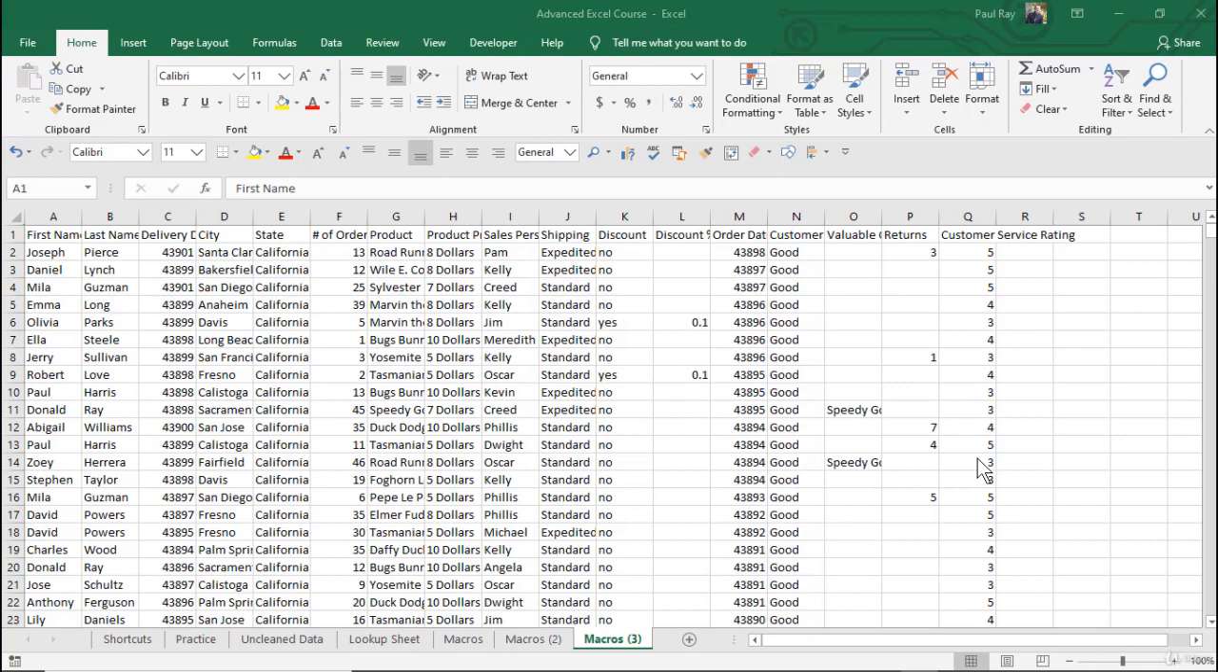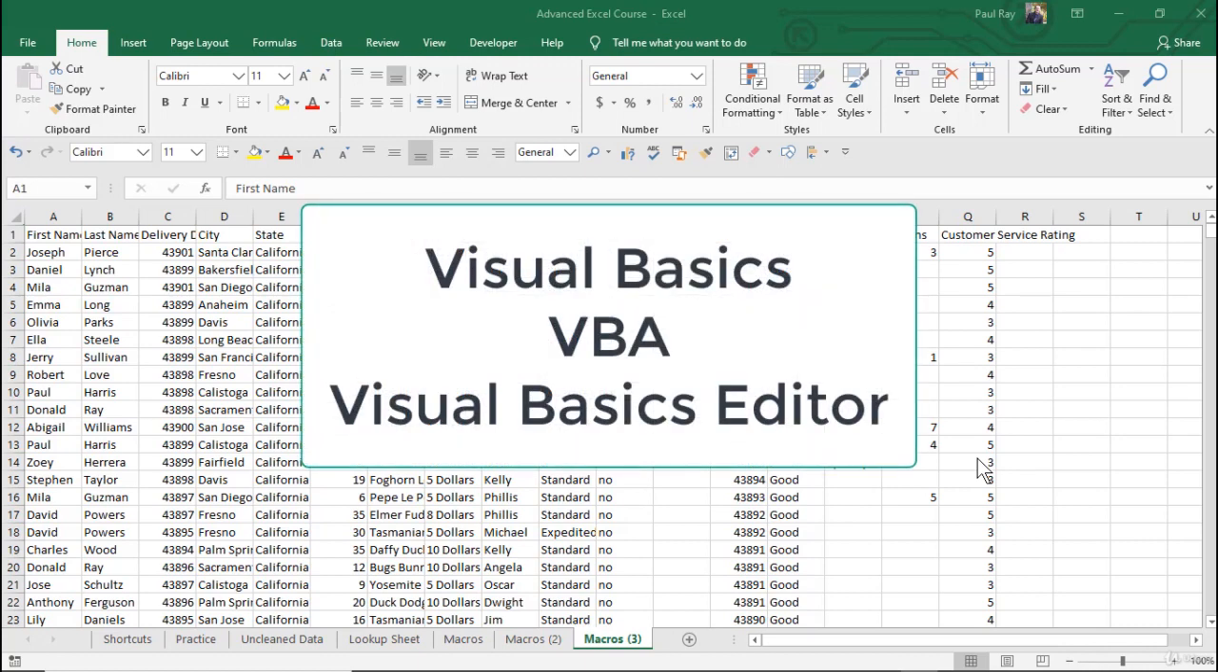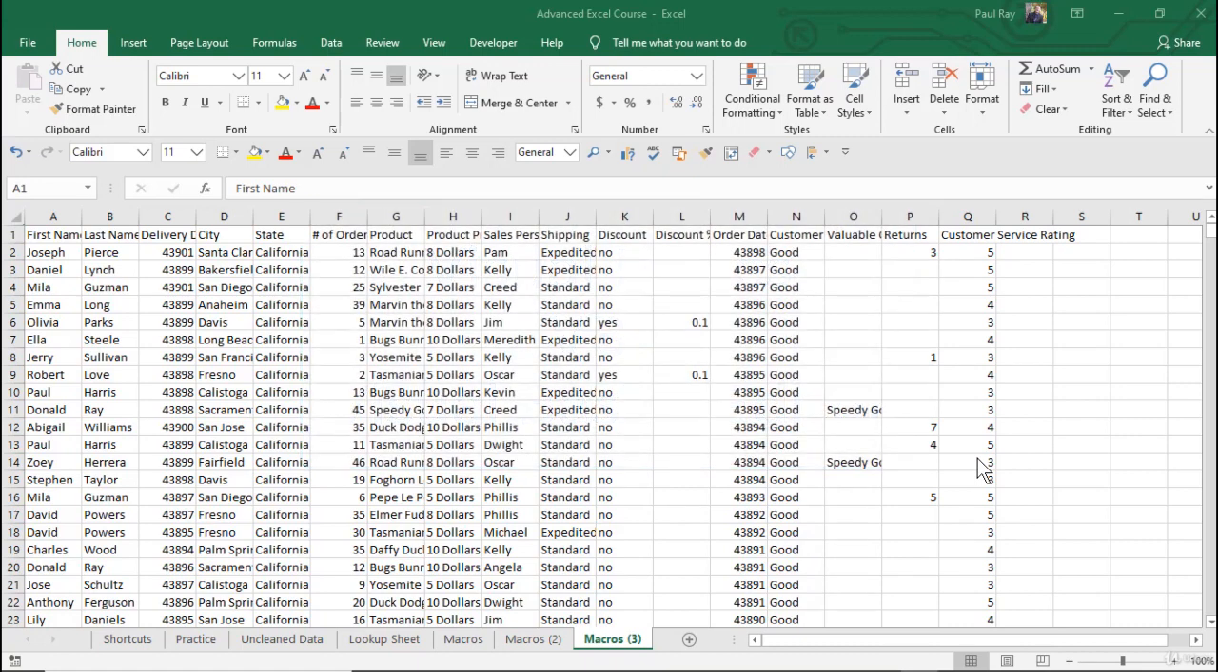Now, Excel's script is called Visual Basic. You might hear it being referred to as VBA or Visual Basic or the Visual Basic Editor. And what that basically means is the script that Excel is writing to do a very complicated task.